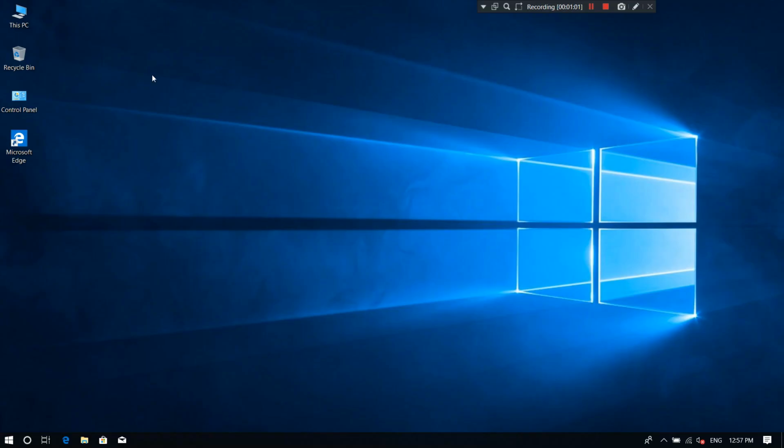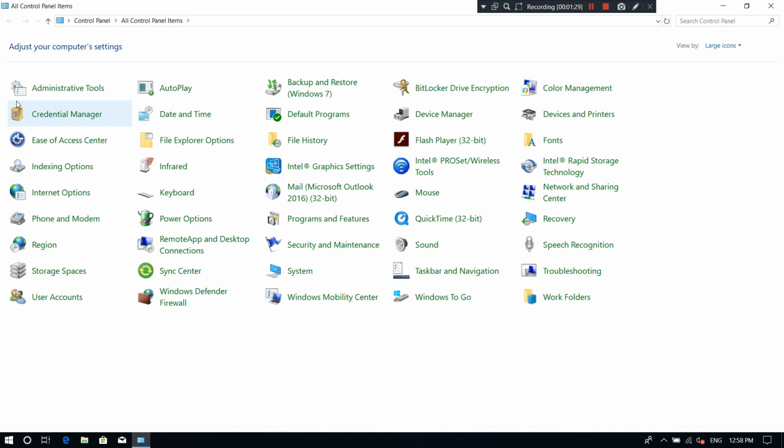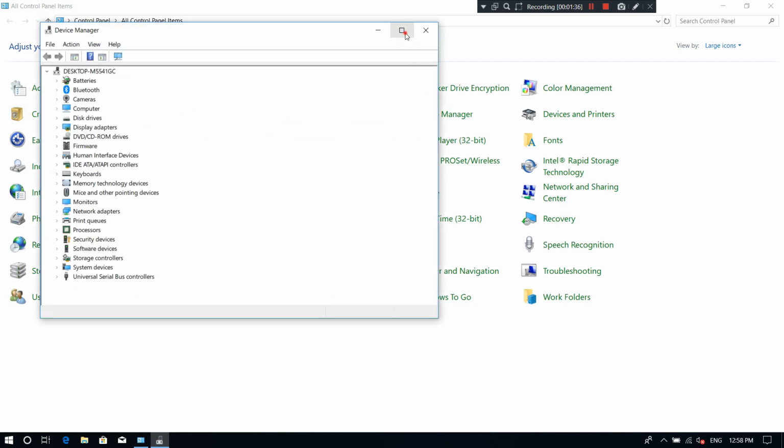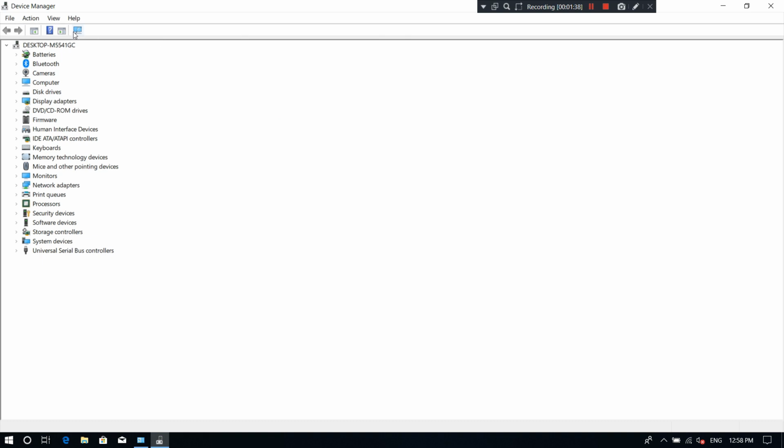At first, let's start with the easy method. Alright, go to Control Panel. Next go to Device Manager. Next click on Scan for hardware changes.